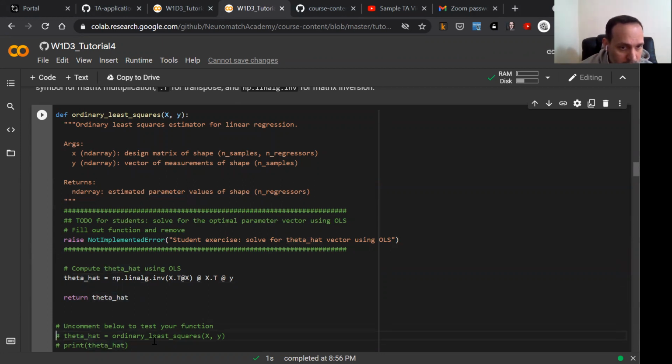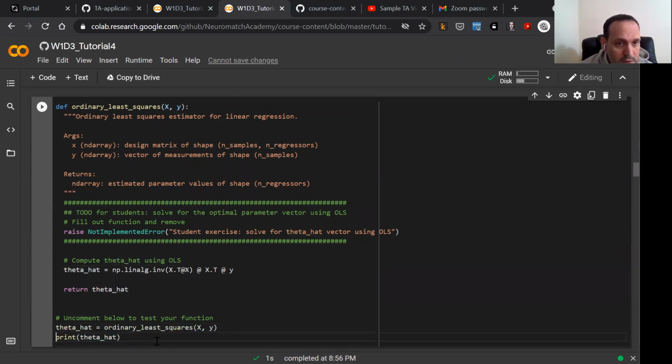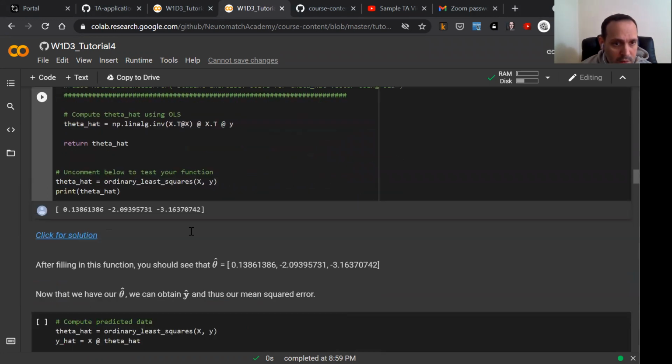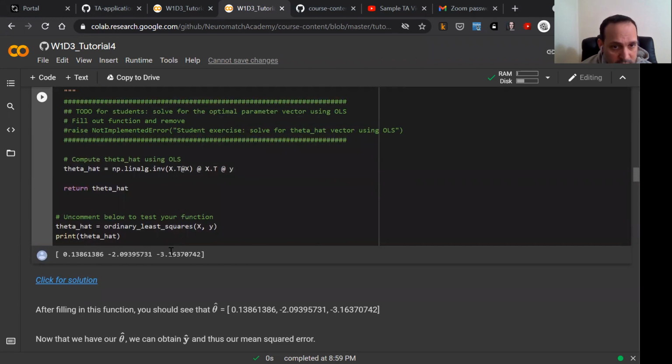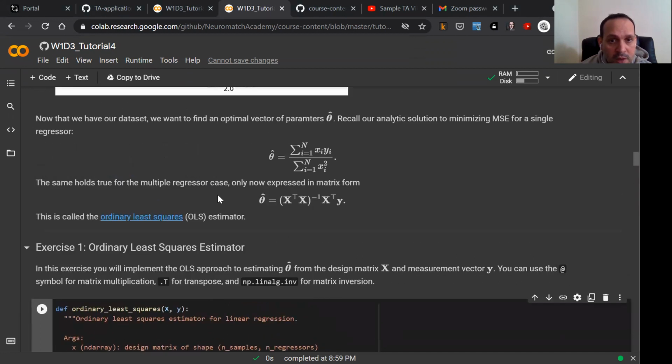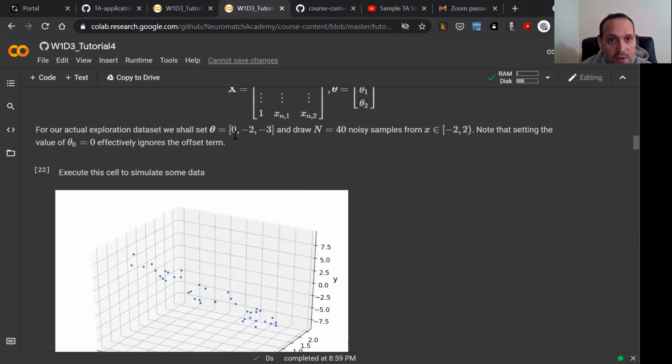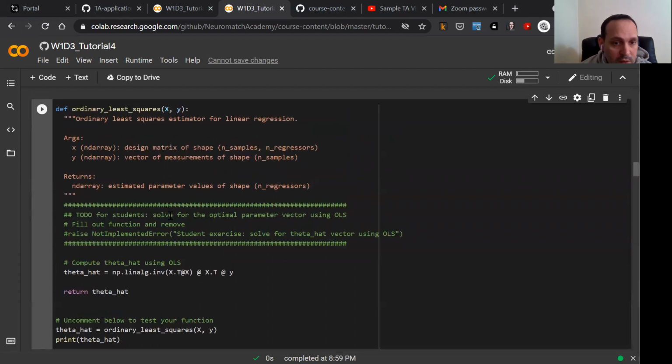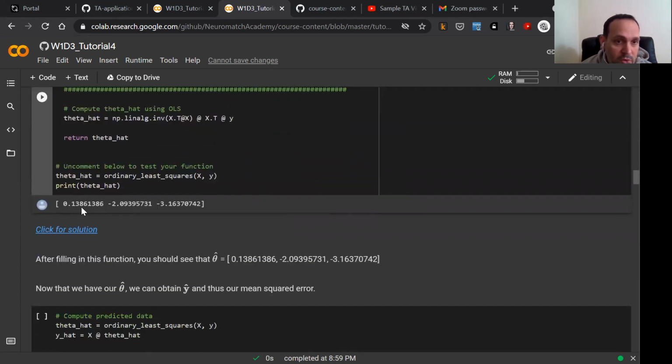So we uncomment to test our equation. Uncomment this, so we run the code, get some results here that are somewhat close to what we should be estimating, right? True values are these 0, -2, -3. This is somewhat close, 0.13, -2 something, -3 point something. And these are values we should get.